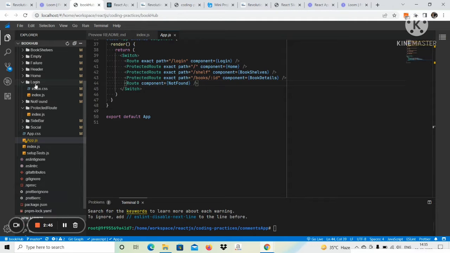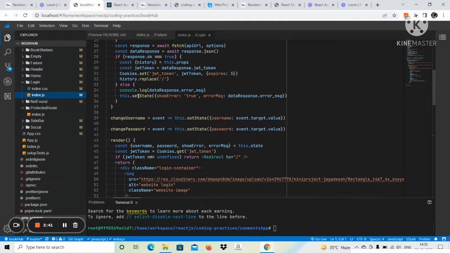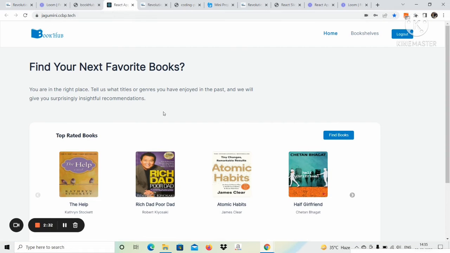So here in the login page, when response.ok is equal to true, history.replace replaced the old path with slash. That is why the page redirected to the home page.